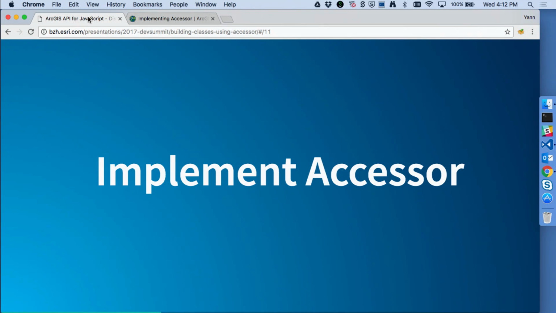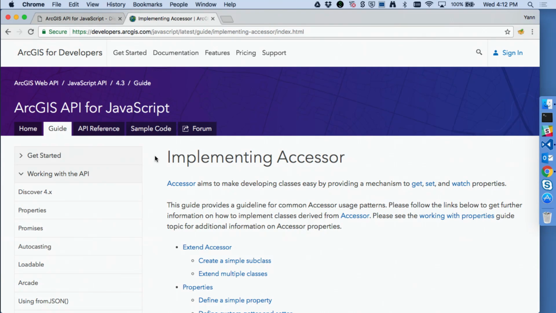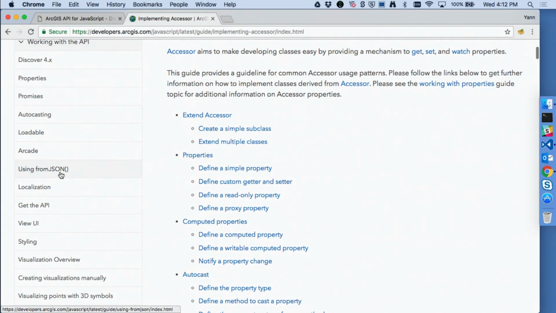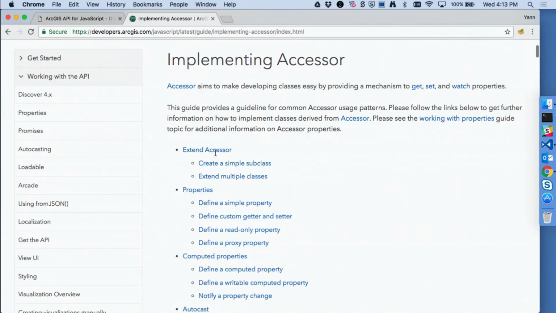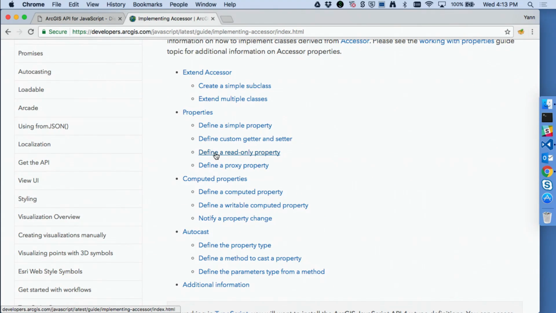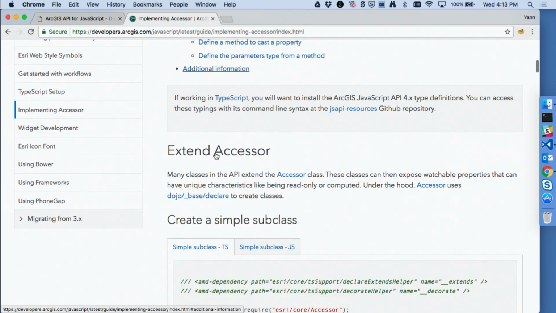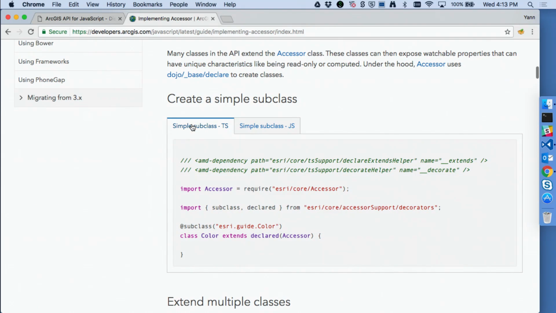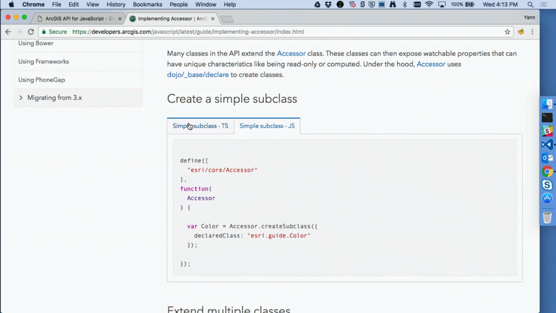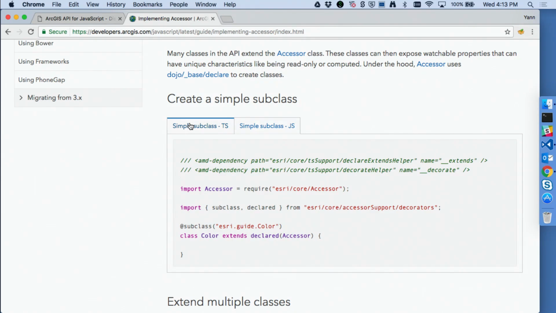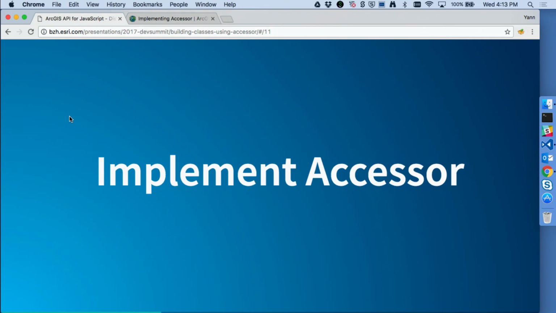All right, so now we're going to see how we implement Accessor in JavaScript. Everything that we will show is in a guide page in the SDK called Implementing Accessor. We have all the different patterns that you're going to deal with, and we have the snippets in both the TypeScript way and the JavaScript way. All right, in case I'm going too fast.